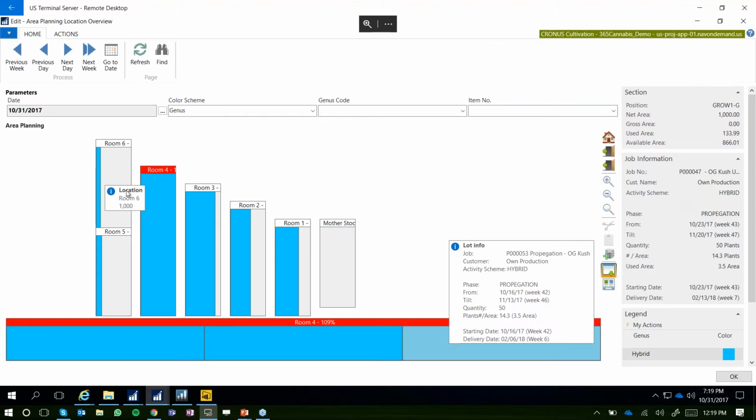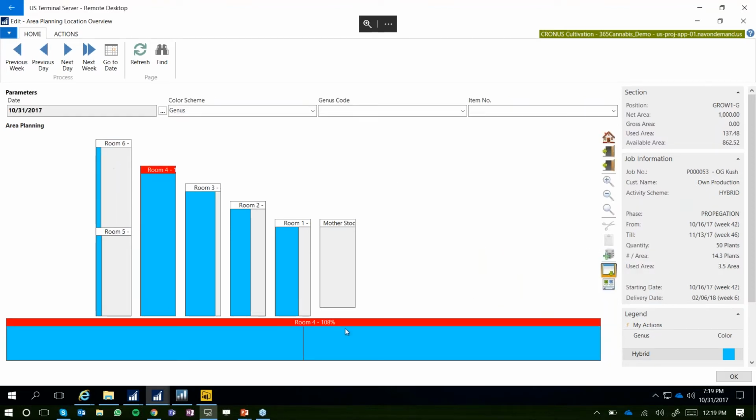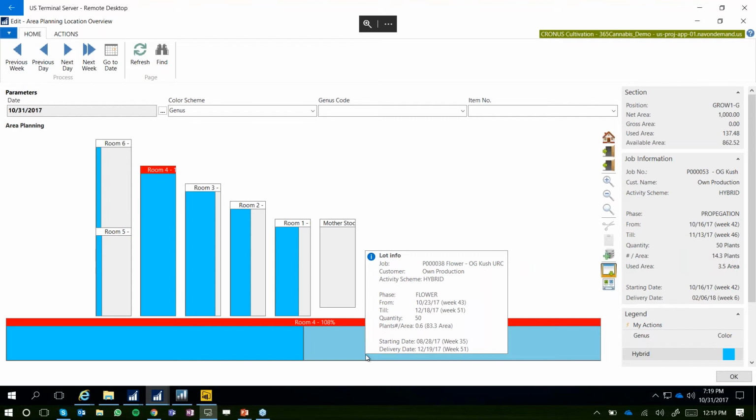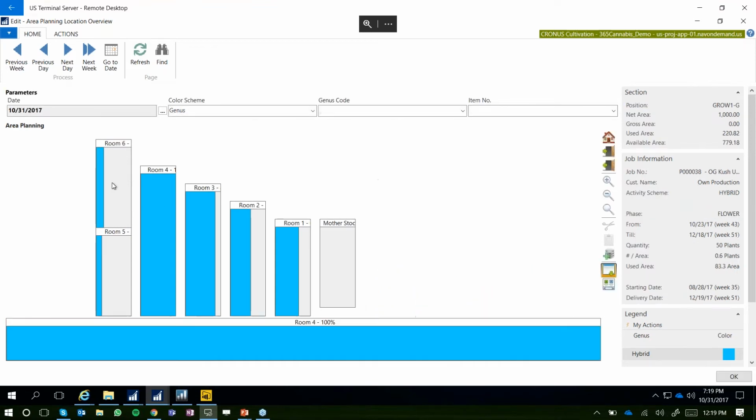Now, if we're looking at this in the future, I don't want somebody to go and move the cuttings from one room to another if there isn't going to be enough room for that to take place. Because we have visibility of it here, I can simply take this job of 600 and drag it to room 4, which has a lot more room. And now someone will be instructed to put it there instead.